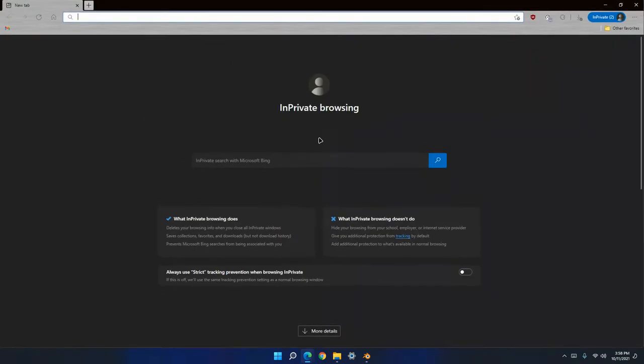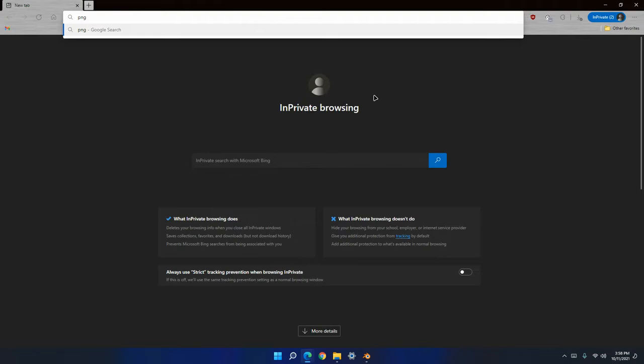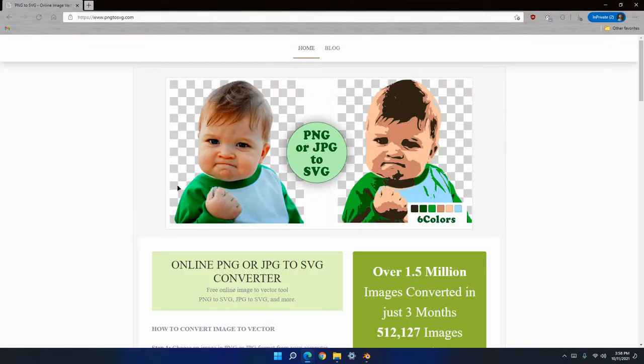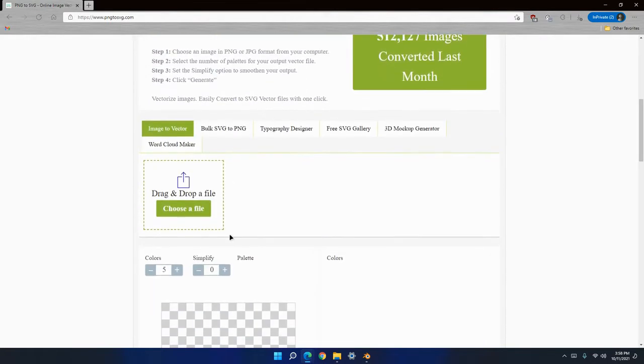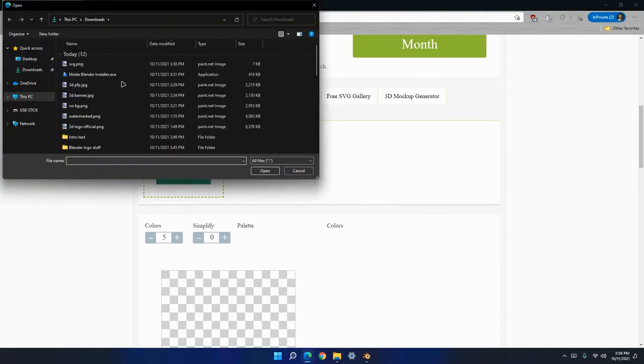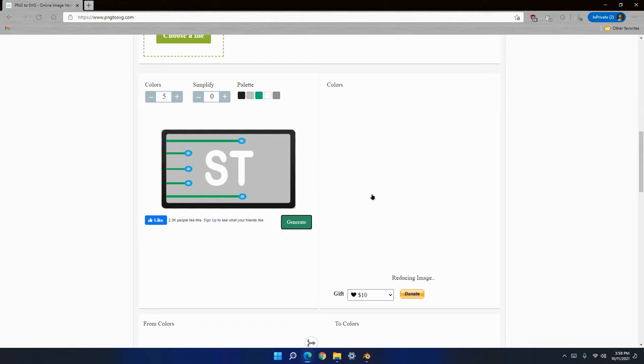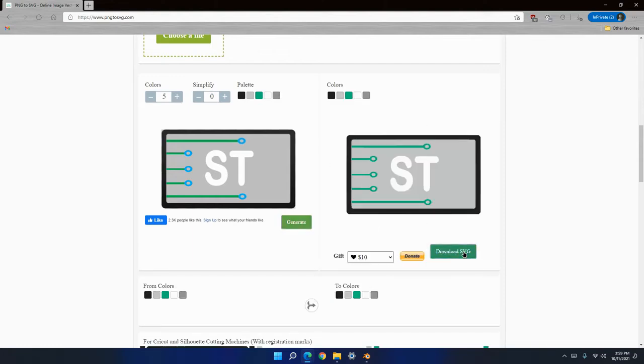Now open Edge, Chrome, Firefox, whatever browser you're using, and type in PNG or JPEG to SVG. Then just go to the first link, it should be this. If not, try to find this one because this has multicolor. Then click choose a file and select svg.png. Generate, and it should make your SVG. Then you can download your SVG.